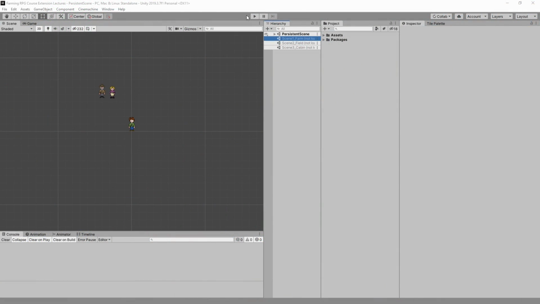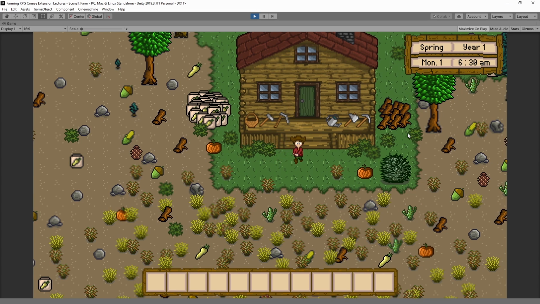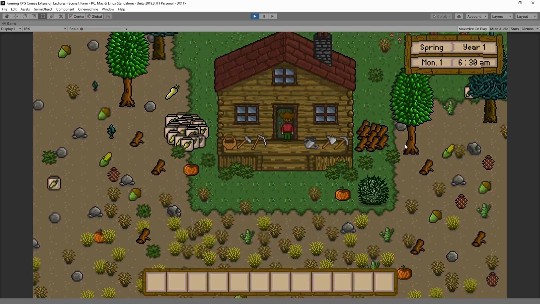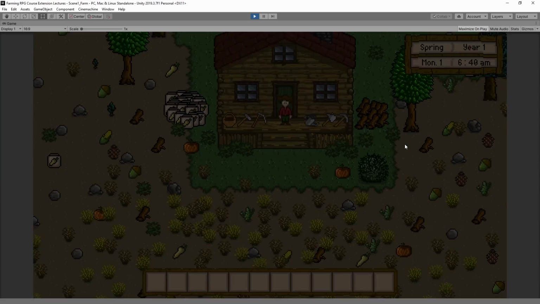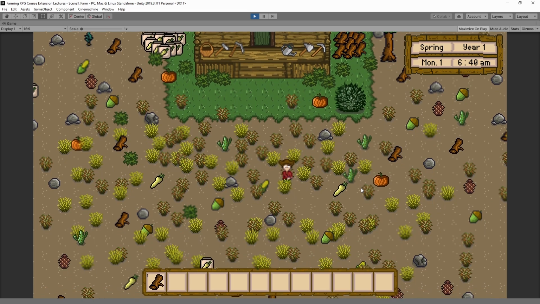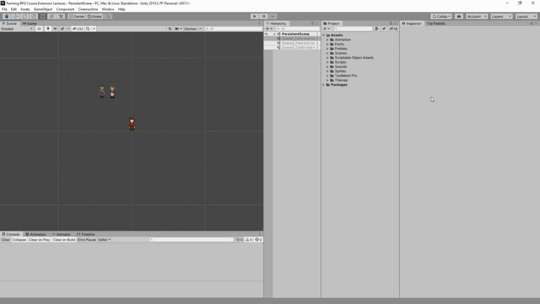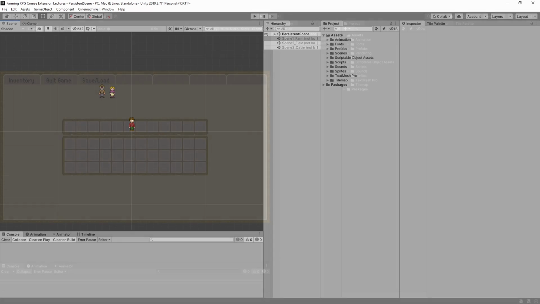So let me just run the game to show you what you should have as a finished project from the course. So we've got our farmer character here, and he can walk around and go into different locations. So you should be familiar with this. So that's what we've currently got. And I'm just going to give you a quick demo now of what we're going to do in this lecture and how the day and night cycle is going to look.